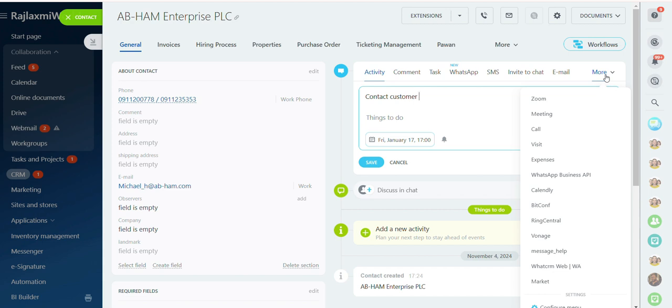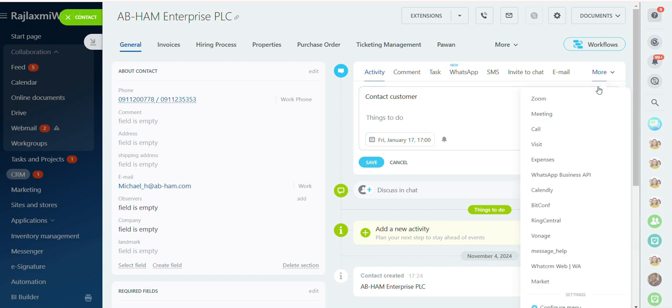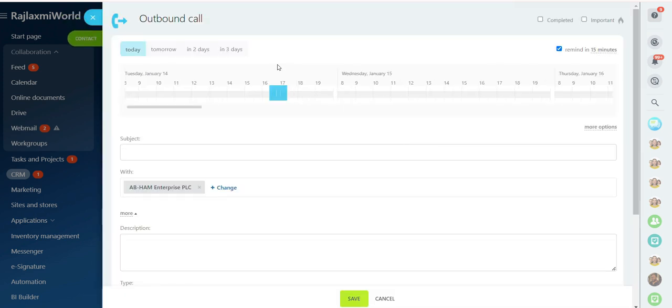For today, let's start by adding a call. Let's go ahead and select the call from the list. In the more section, we will select the call. Here, you will be prompted to add some basic information about the call. First, there will be activity type. You have to select the call, that is the call we have selected. Then direction, was it inbound or outbound? So here we have to just select the inbound or outbound.